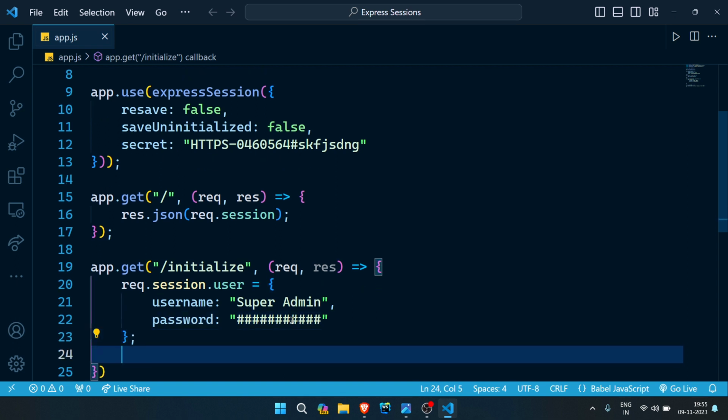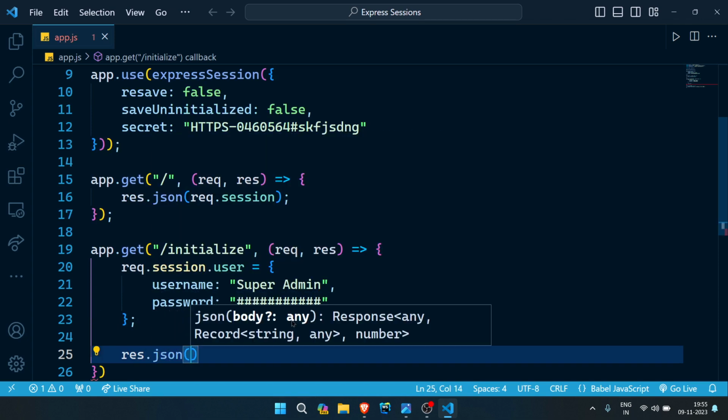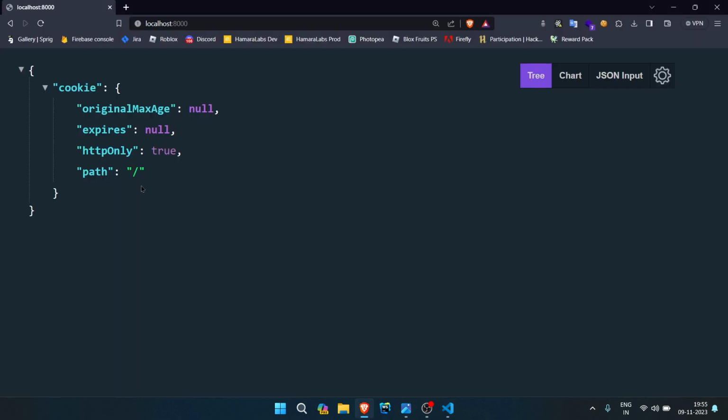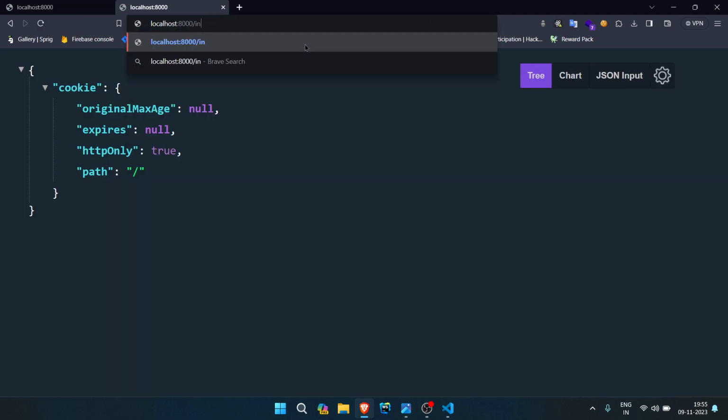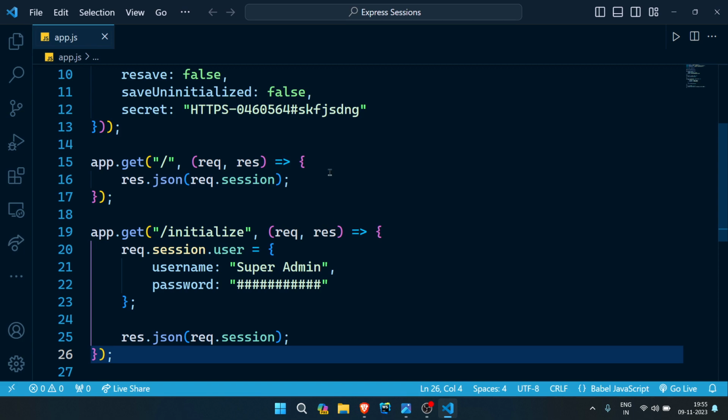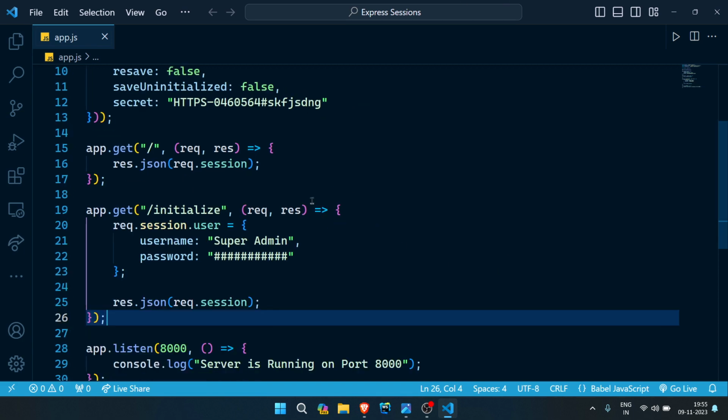Now let's respond with the classical request.session. Now localhost 8000 slash initialize. Now here you go. The session object actually got modified and we added a user property into it. Now if you refresh here, there you go. Our session gets stored. Now how to actually use these sessions?